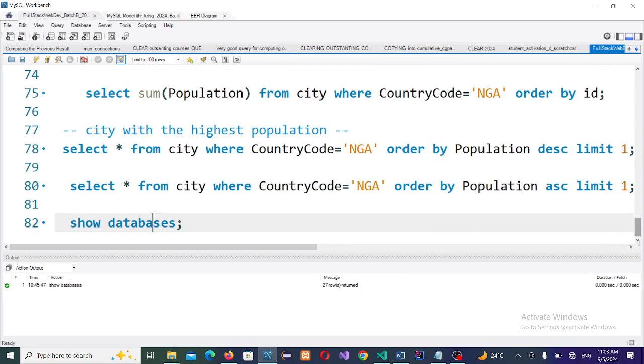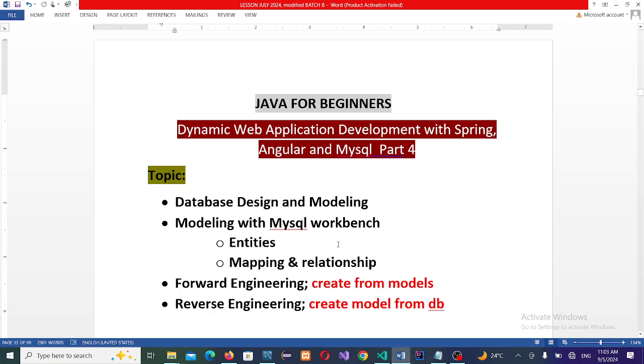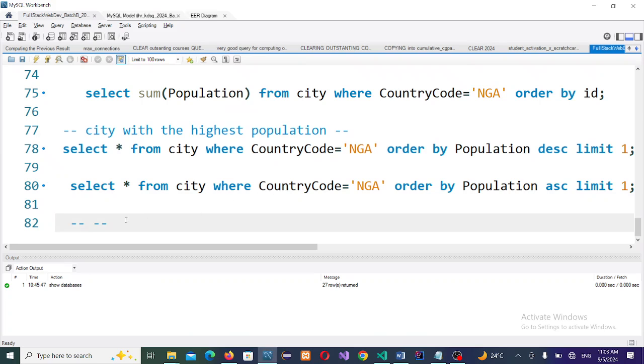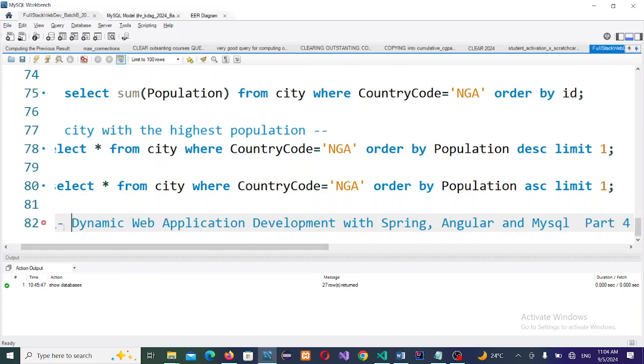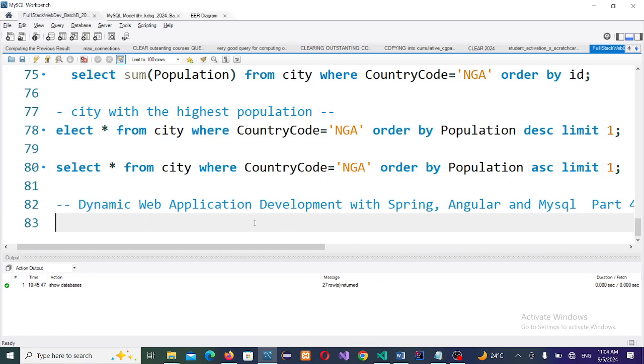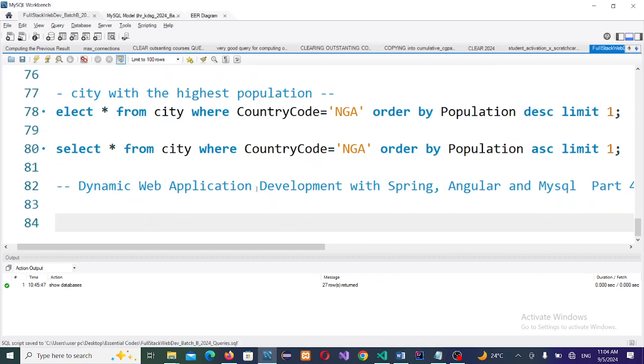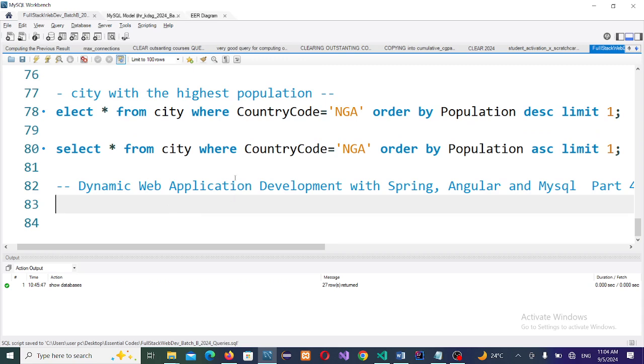Okay, this is where we stopped. This is the beginning of part 4. So part 4 starts from here. You know, this is a comment because maybe I'll send this to you so you can trace how we'll be writing our queries. If you have a problem, you can watch the video, check this and other materials.